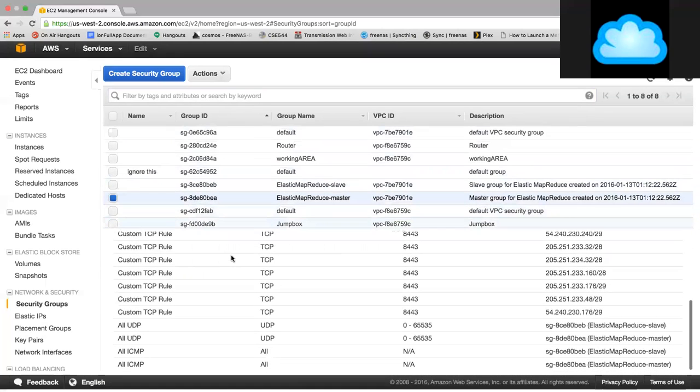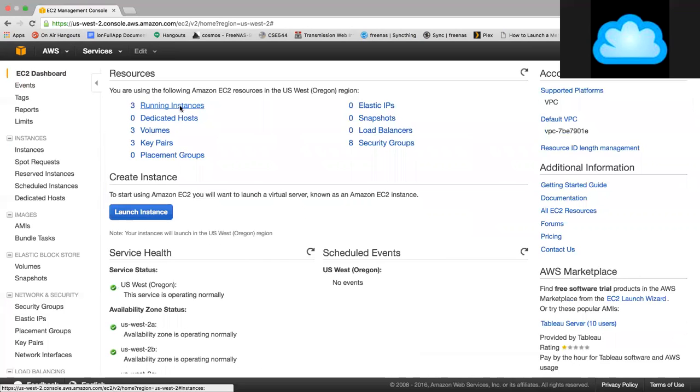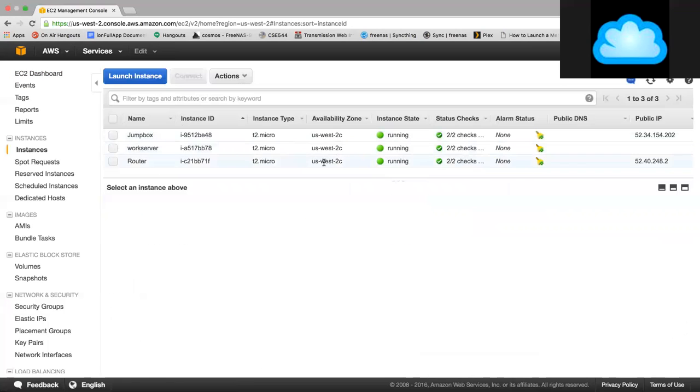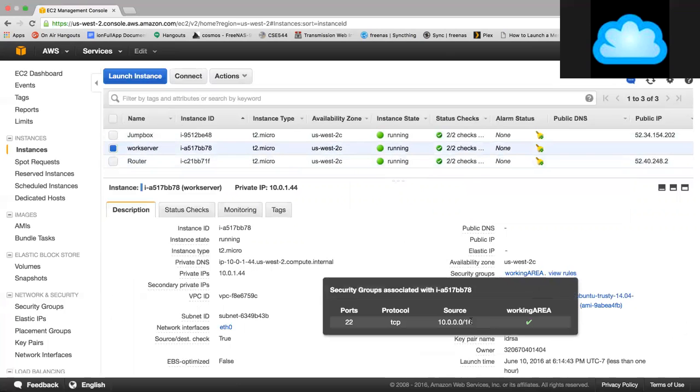Oh, I think they're used for something else. We'll leave them alone. These other security groups are used for something else in the cloud, apparently. So I'll leave them alone for now. Let us carefully understand the security groups related to the work area as to why it is not working.